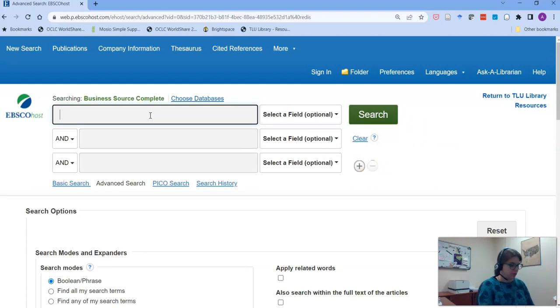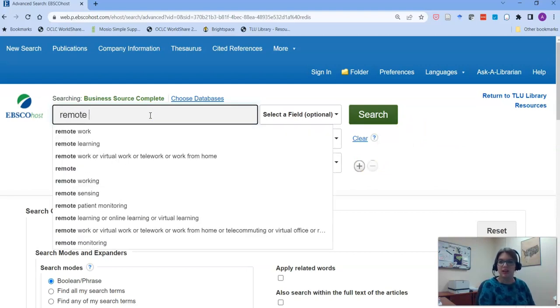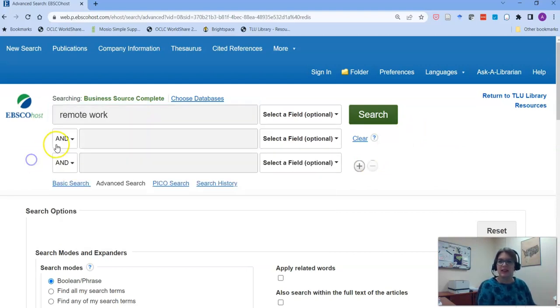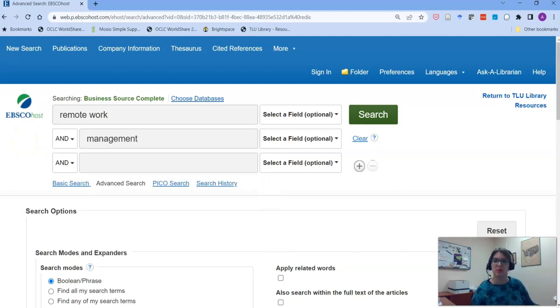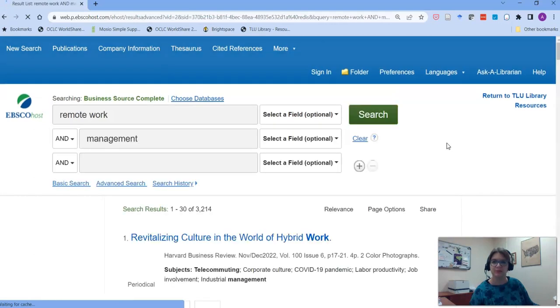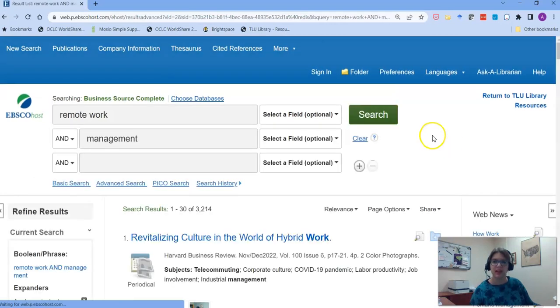I'm going to search for remote work, and then since I'm looking for a specific aspect, usually I combine two different fields together. So I'm going to say management. Maybe you're interested in how to manage people on a team that's working remotely. I'll go ahead and hit search. And it found 3,000 and some results.